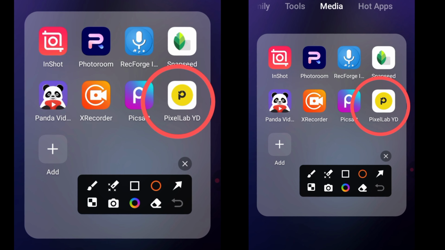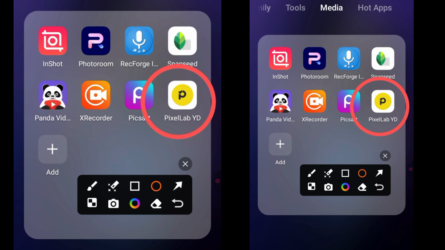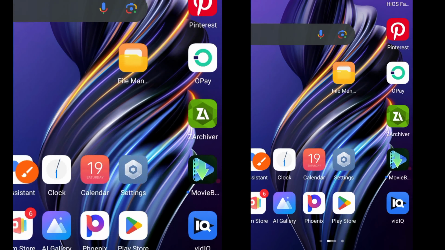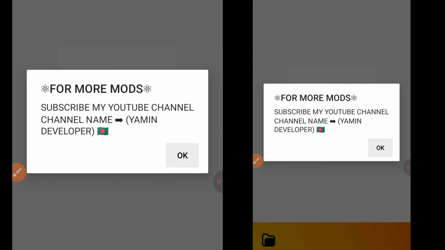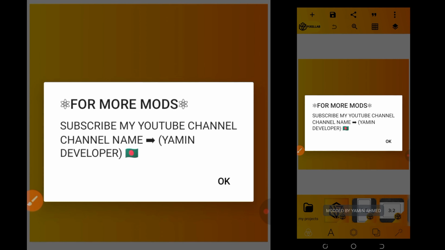But if you don't have it installed on your phone, you can check my description below and go to my Google Drive, then install from there. And if you don't know the process, you can go to your Play Store and install from your Play Store. Whichever one you prefer is fine for you.